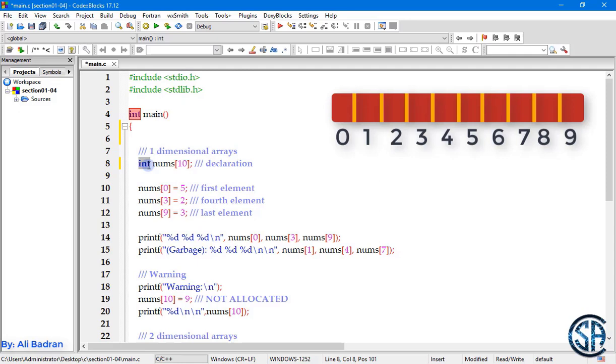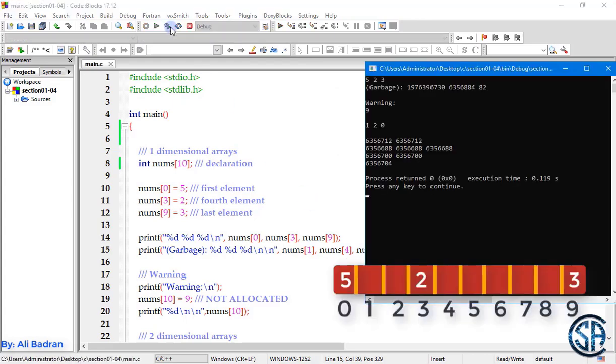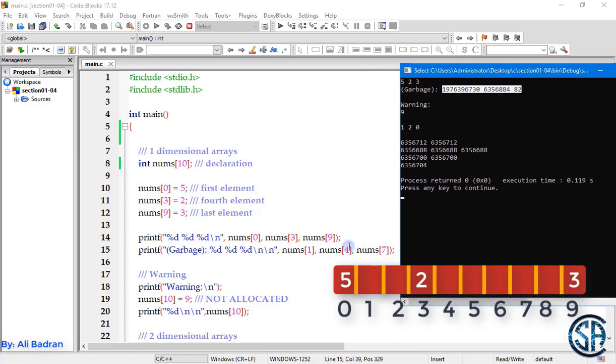So let's access some elements. We type the name of the array followed by brackets, and inside we put the index of the element. So in this case, I'm accessing the first element and I'm assigning it to be equal to 5. The fourth element is equal to 2, and the last element is equal to 3. And over here I'm printing these elements, and I'm also printing the second element, the fifth element, and the eighth element. Let me build and run this program, and as you can see we have 5, 2, 3 perfectly, and we have this garbage in these elements over here.